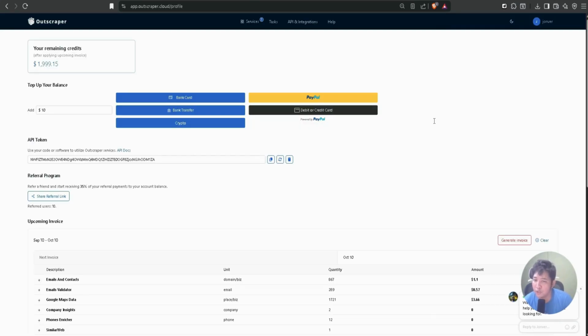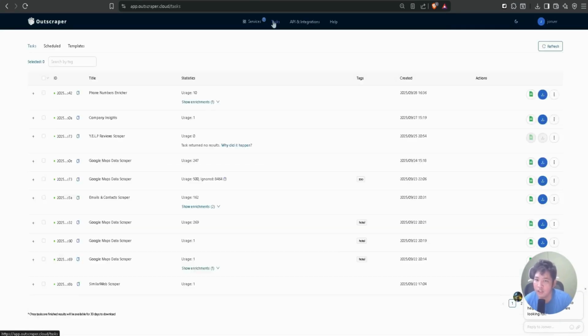First, head over to Outscraper and log into your account. I already scraped tasks from Google Maps data scraper but didn't add any enrichment. This will be the task that we will be using for this tutorial.